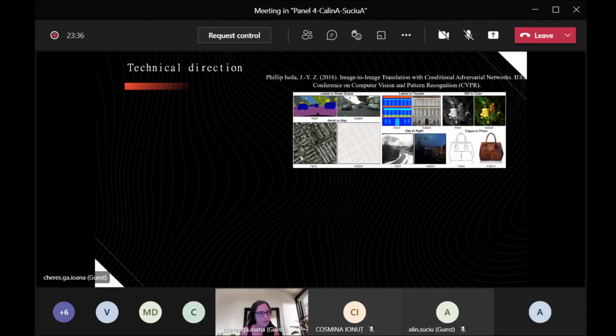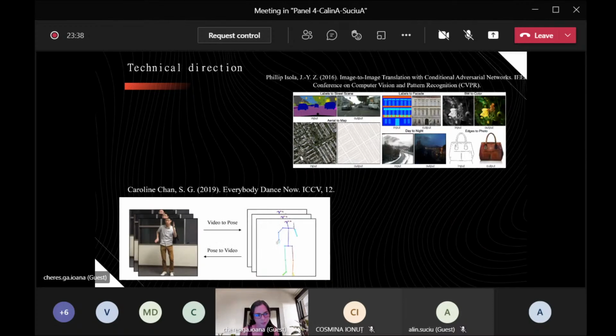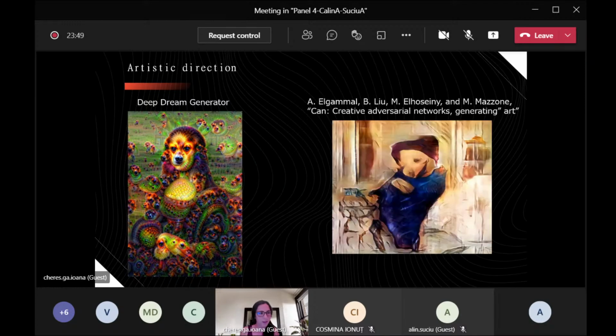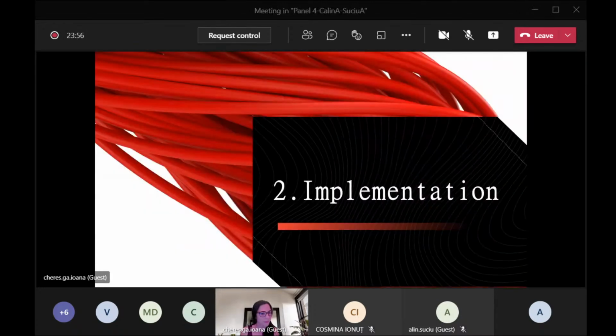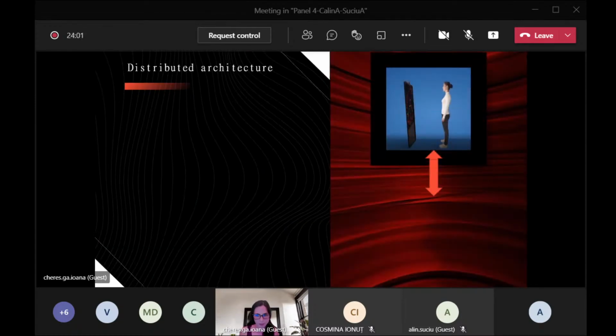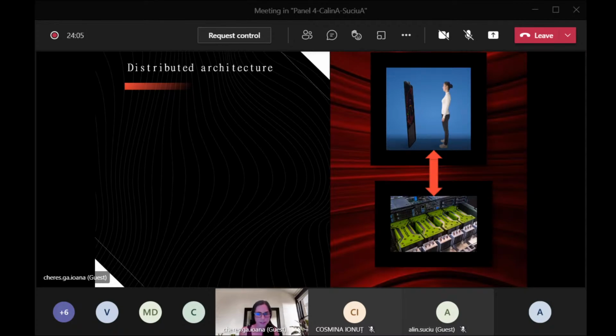Related work. Image-to-image translation is the main architecture for image generation. And in the artistic direction, we have Deep Dream Generator with programs that can dream, and creative adversarial networks with stylistic approaches. The implementation. In the first two parts, the user is interacting with the platform. But in the third part, the user already sees on the screen a deepfake of his own body.